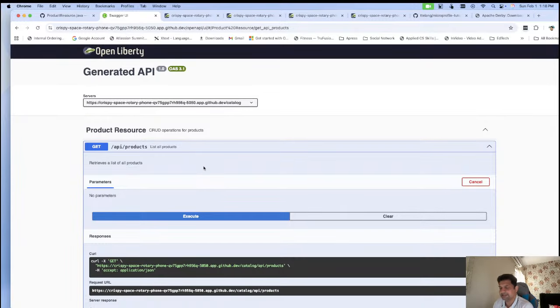And now the next stages are we have to implement health checks. We have to implement metrics. We'll also look into OpenAPI in more detail. So I'll take a short break and we'll come back in 5 minutes.